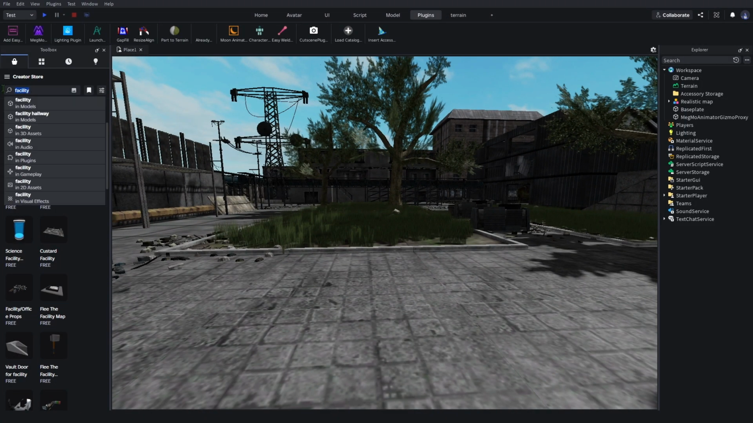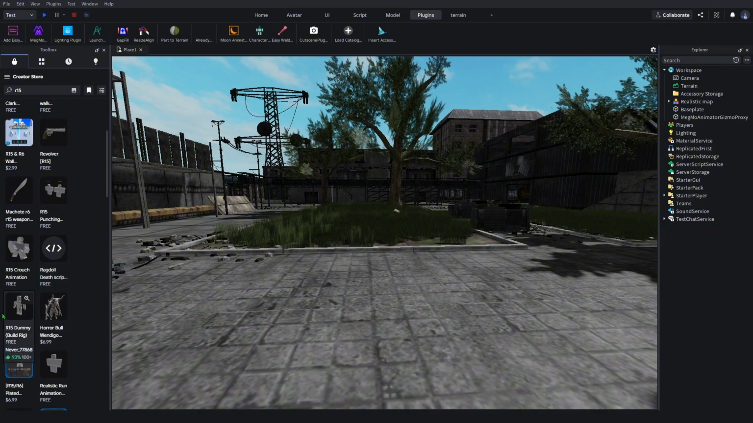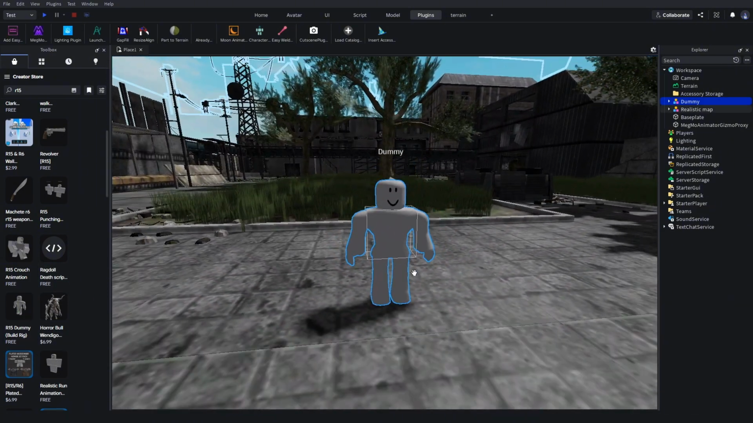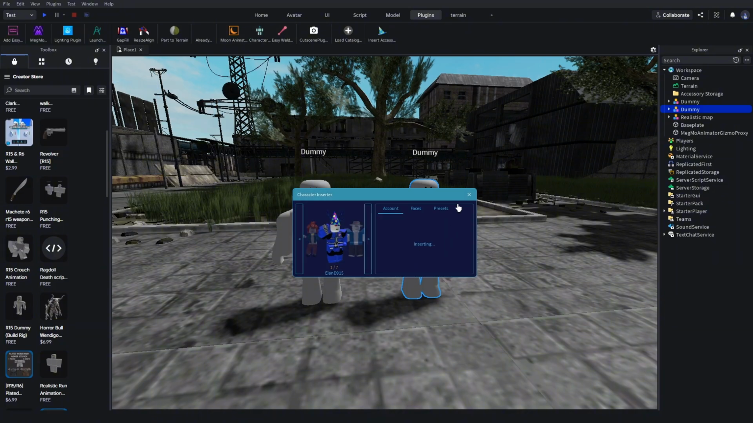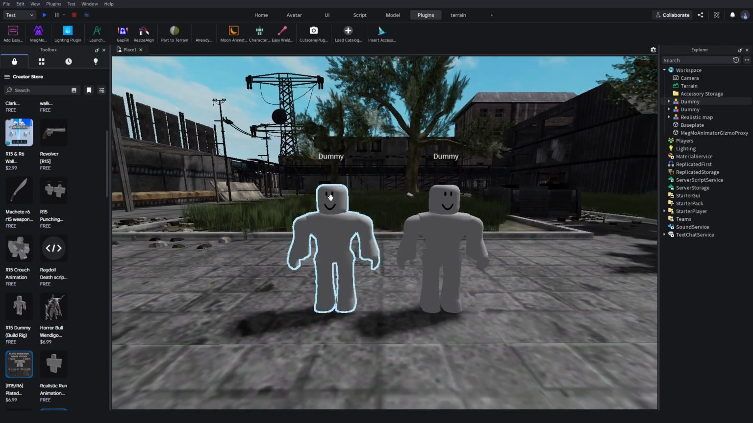The next thing you would want to do is get your rigs out. I usually go R15 and grab 2 of them. But you can also go to your plugins and go to a character inserter and insert your characters that way. Next thing you want to do is change the names of your dummy. So I'm going to go Bill, and then I'm going to go Zombie.